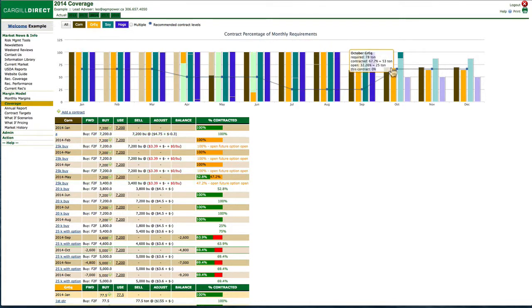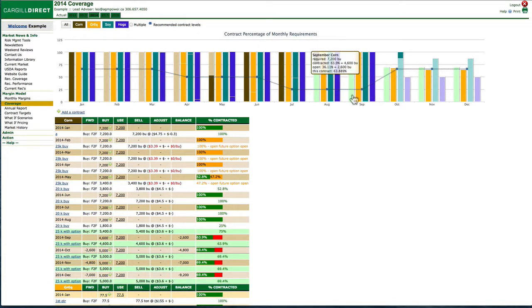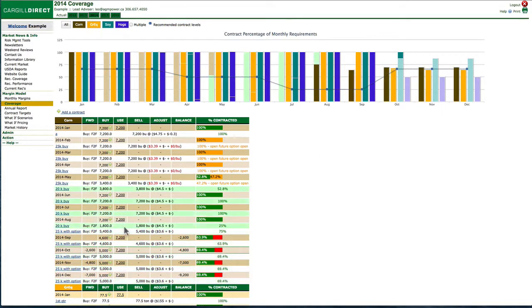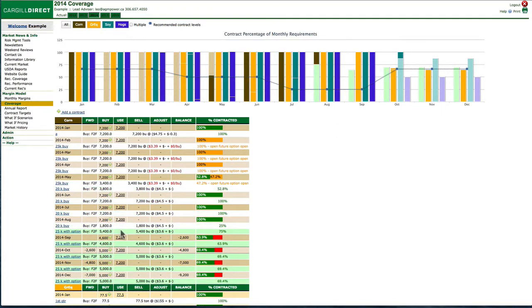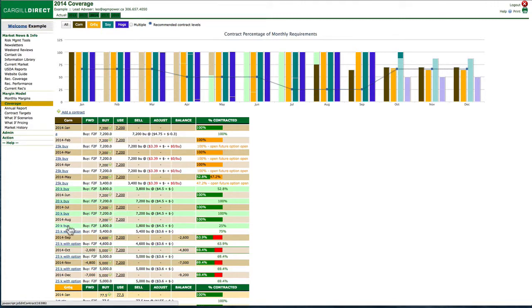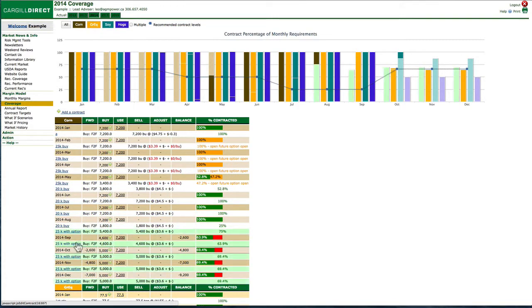View the graph to see where we are short. Corn in September does not have 100% in place. In fact, by putting your mouse onto the corn contract, you can see how it changed colors. And the contracts in the table below coincide in color with the graph. This was a single contract, finished the usage requirements for August of 5,400 bushels and then carried over until September and so forth.